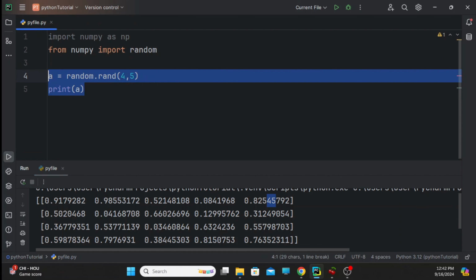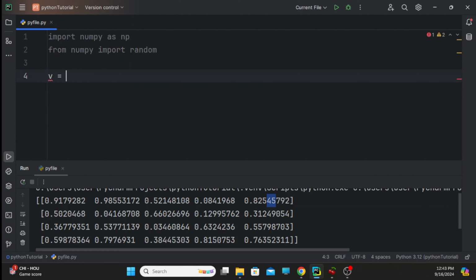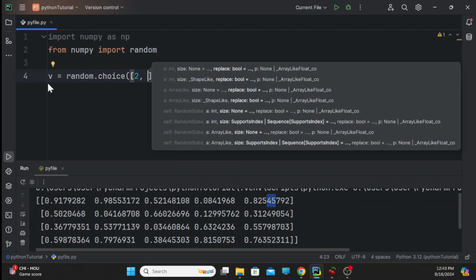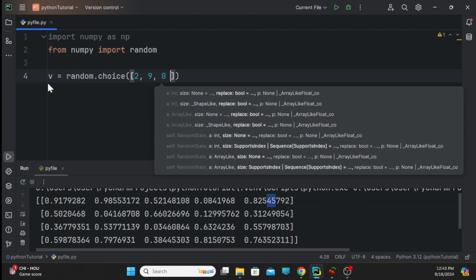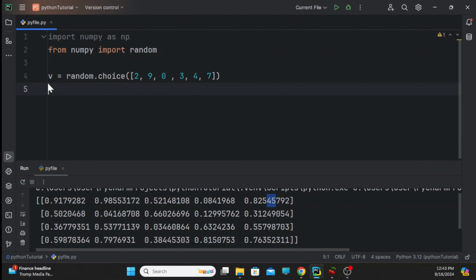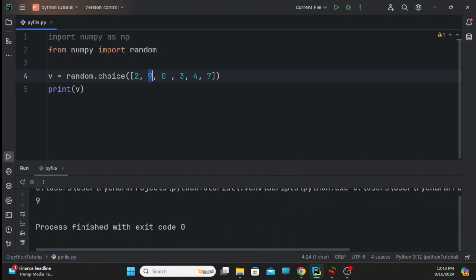Now, let's say I want to create an array that will take its values randomly, but out of a set of choices. V equal random dot choice, and here I will give it the set of numbers out of which it needs to choose. In this format, it will give me only one value, randomly chosen among the values given within this inner array. So if I print V, it will definitely give me one of these values. And it gave me 9, which is the second choice.